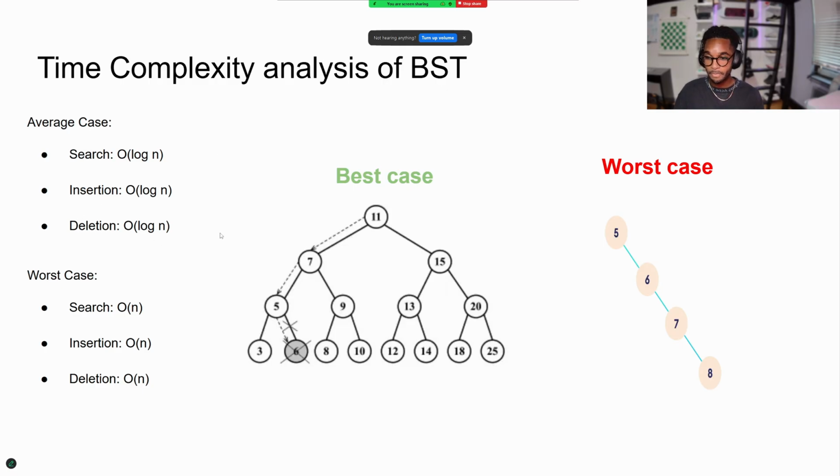That's log n. And it's the same process with deleting a node, because to search for a node it would take log n, and then deleting it would be O of 1. And it's the same thing with the worst case scenario. Let's say we have this linked list looking binary tree. It would take O of n time for search, insertion, and deletion.